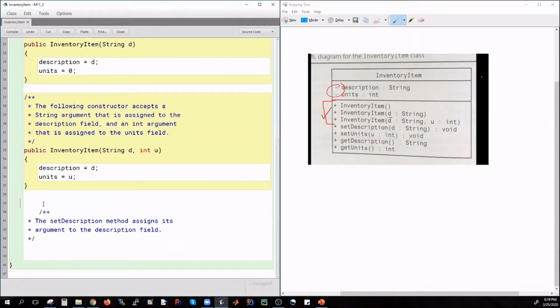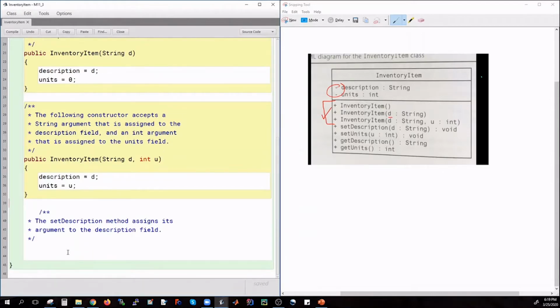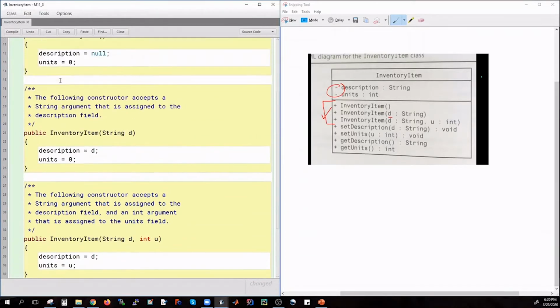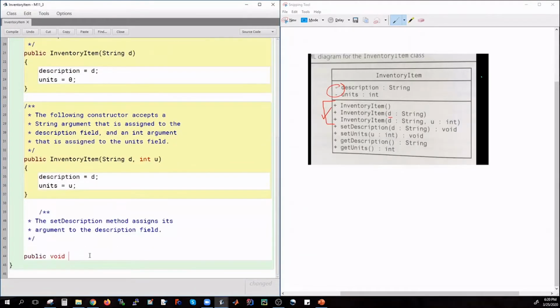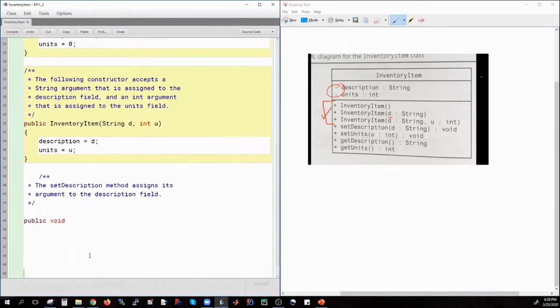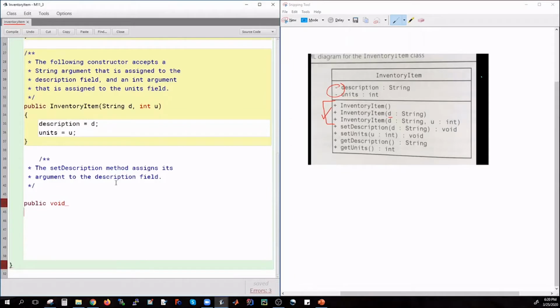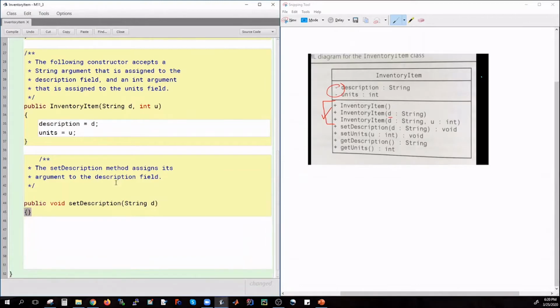So that would be public, and since it sets, it doesn't return anything, so the return data type is void. And remember, all constructors never have a return data type. So the return data type is void for the setter, and it's called set description. And to set the description, we have to take an input argument, which is String D, and here set description to D.